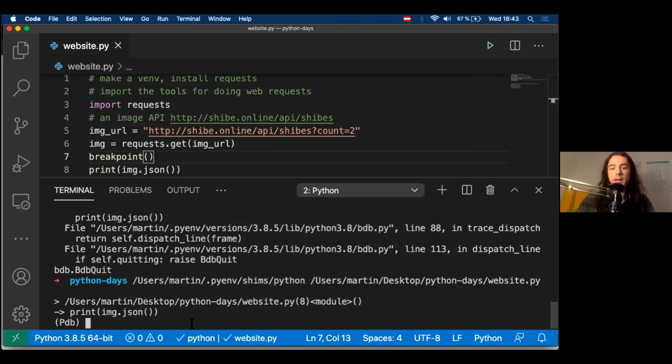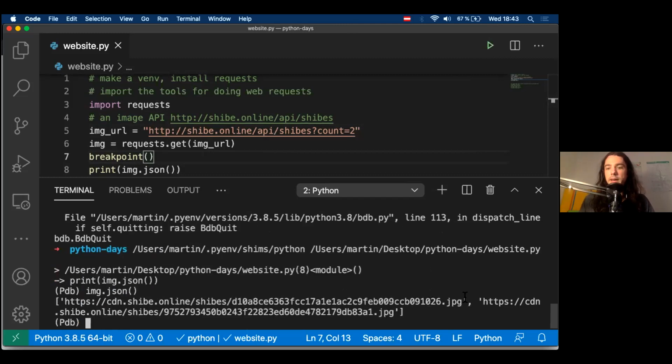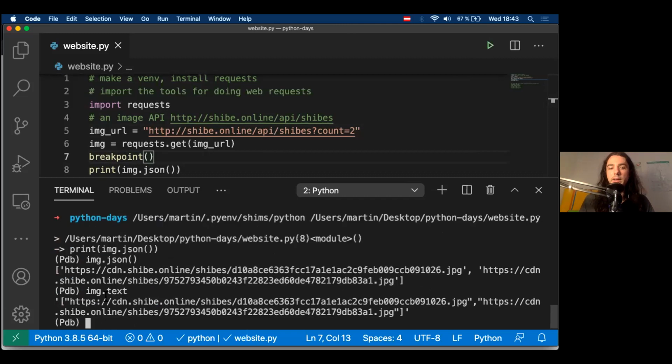All right, here we are. I should have access to image.json. Here it is. You see there's 2 URLs in here now. And image.text should give us again the same thing as 1 string, right? So the length of image.text is going to be 1.